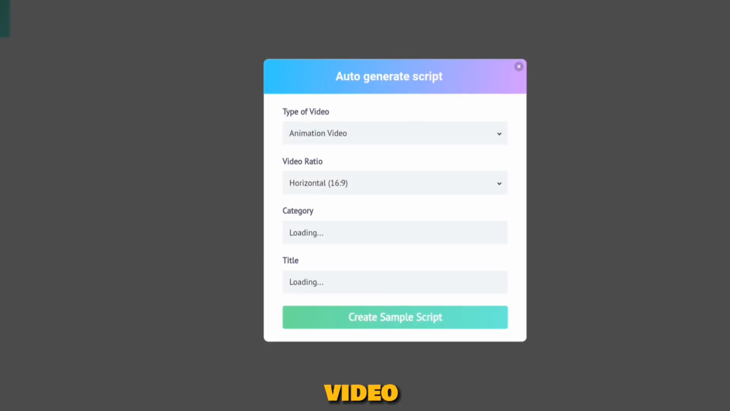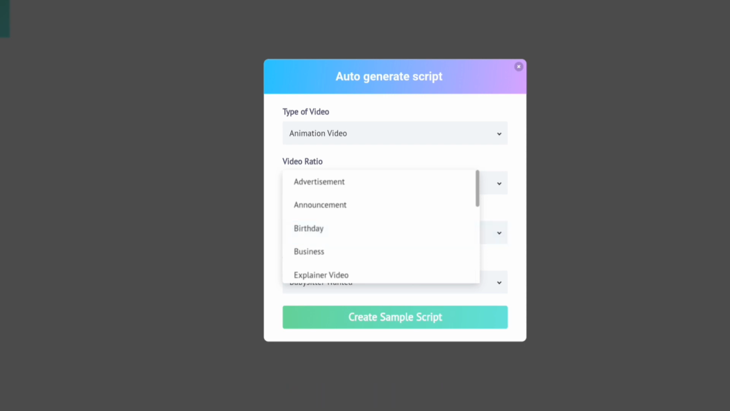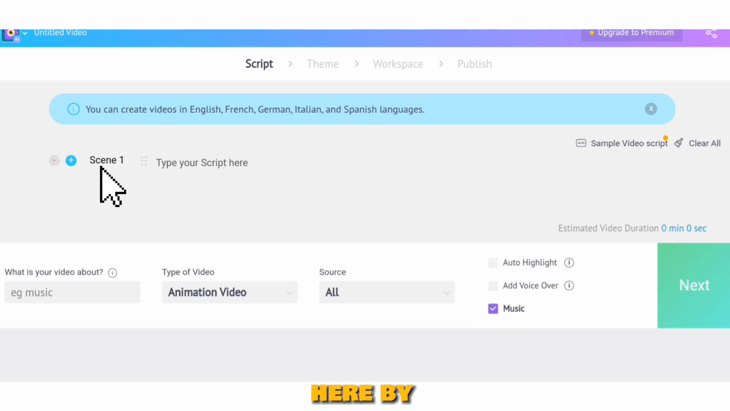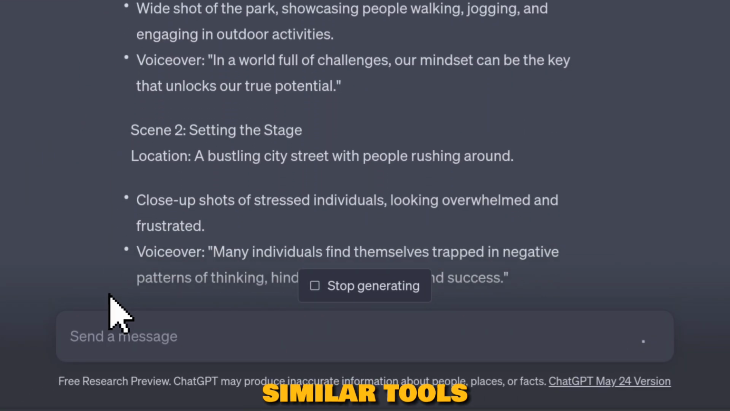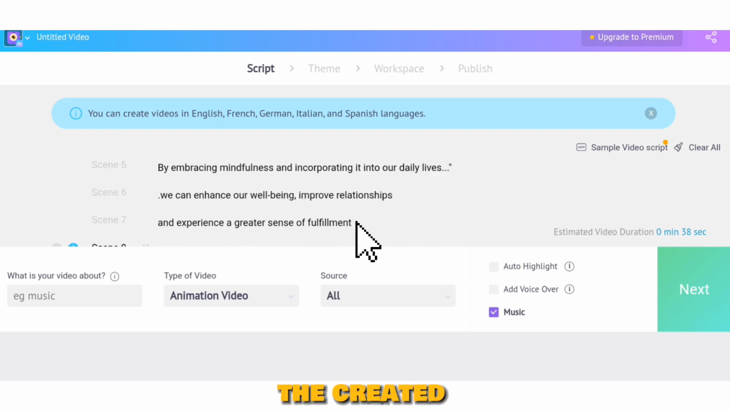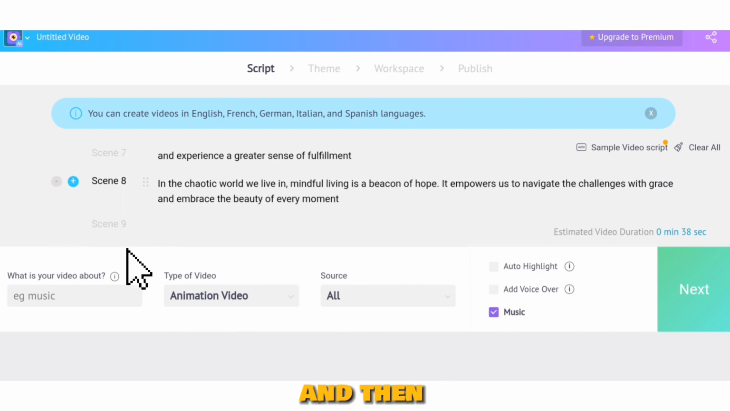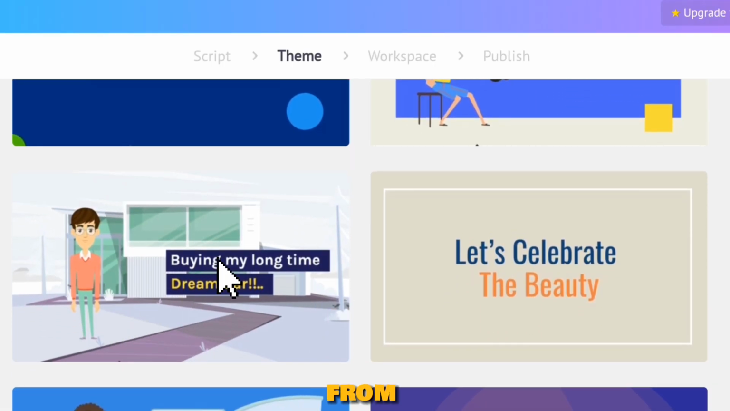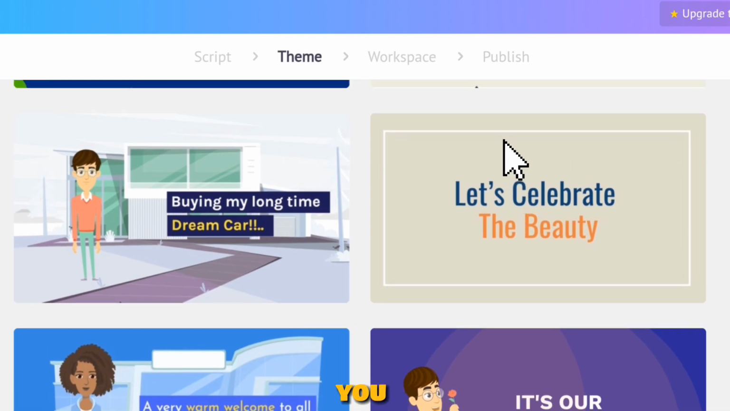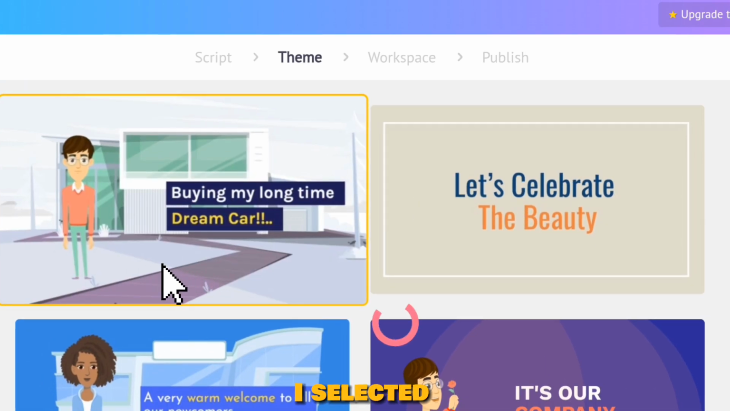Choose the video ratio and category from here. Add your script here by scene. You can create your script using ChatGPT or similar tools. Copy and paste the created script here by scene. And then type here what the video is about. After that, click Next. Select a design style from the options provided above that you would like your video to imitate. I selected this one.